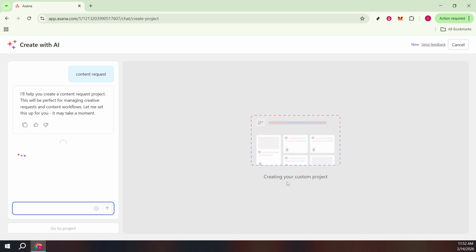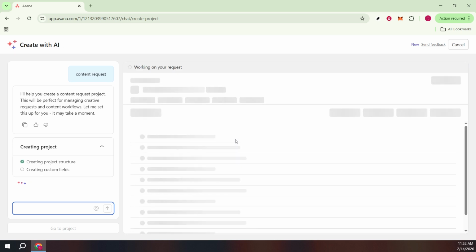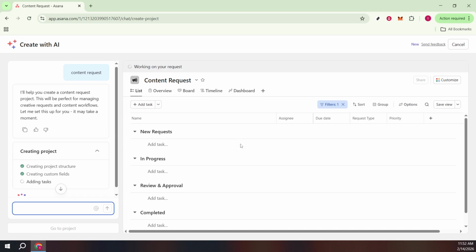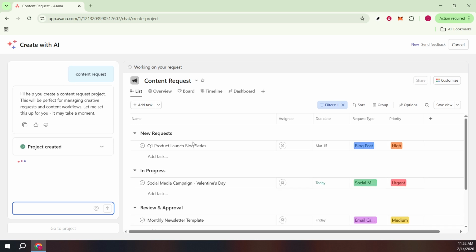From here, review what Asana created and make sure the language matches how your team talks about work. A simple flow might include areas for new submissions, items in review, and completed or approved work. Include a short description at the top of the project to spell out what qualifies as a good request, who approves what, and how fast turnarounds typically are. Clear guidance helps prevent back and forth and speeds up approvals.